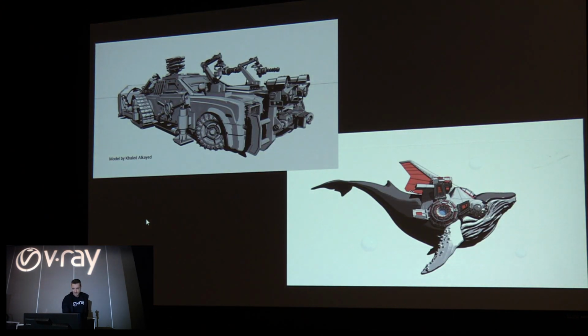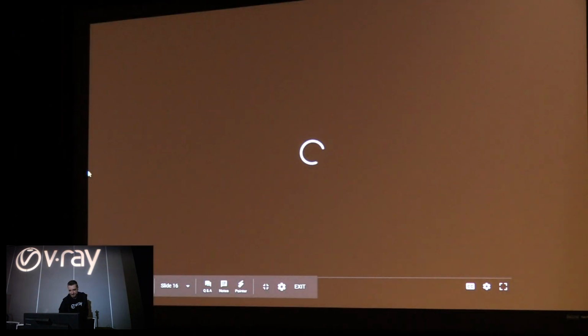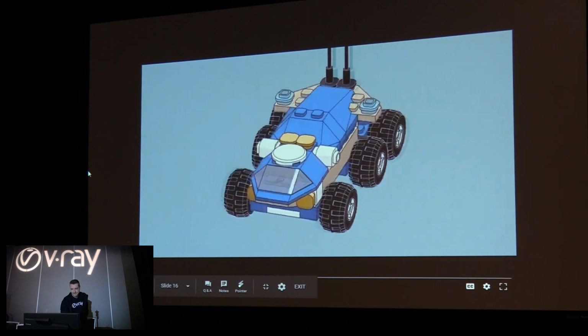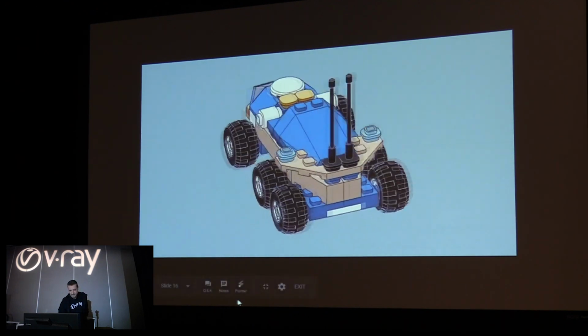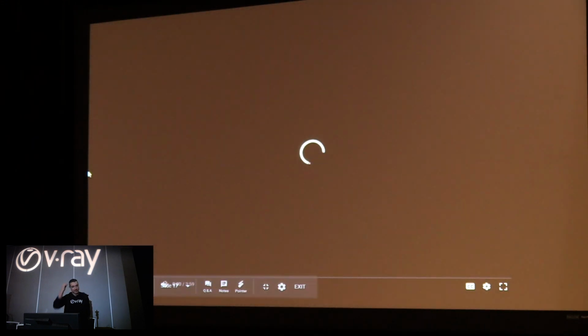Some images of the toon shader. There's a nice turntable. And also a longer video that also shows the toon shader working with V-Ray IPR.